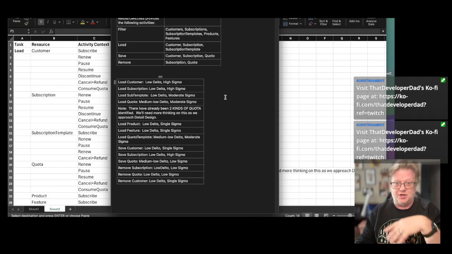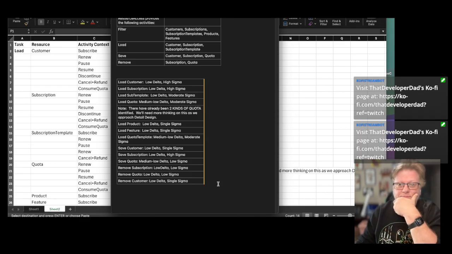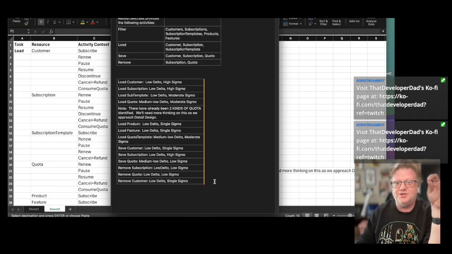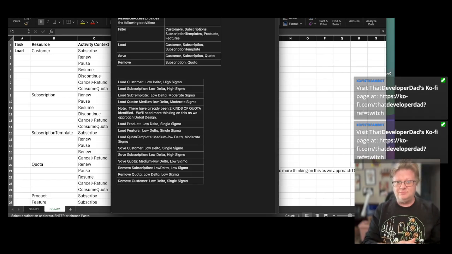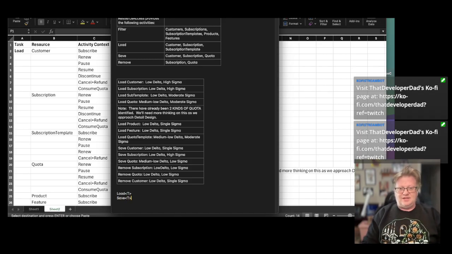we can perform a little bit of language algebra here. We can either think in terms of activity, or we can think in terms of entity, or, well, no, in terms of resource access, we could do load T. Save T. Remove T. And you know what? We'll put filter T down here as well.